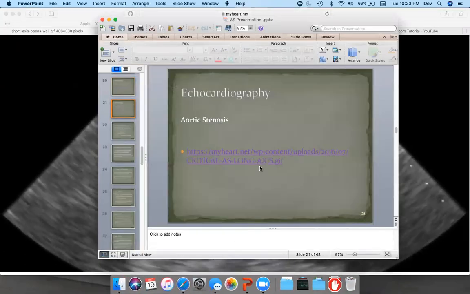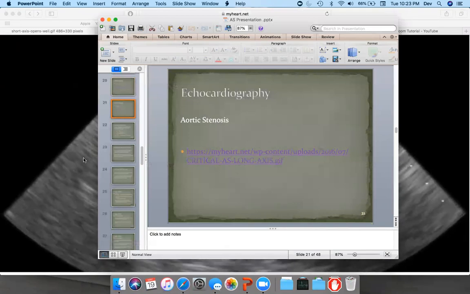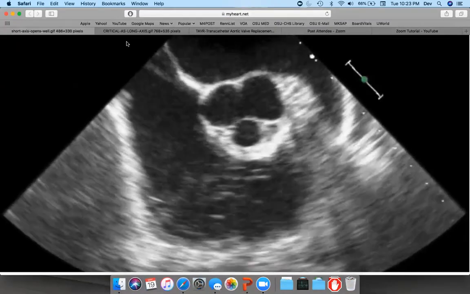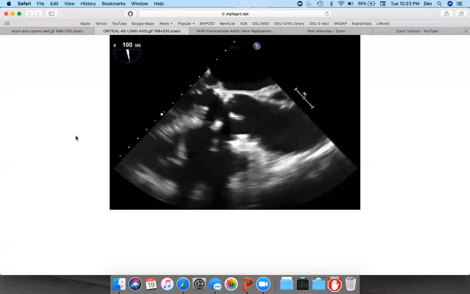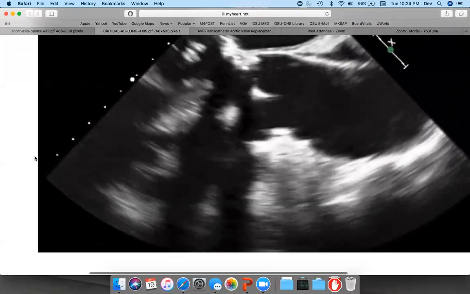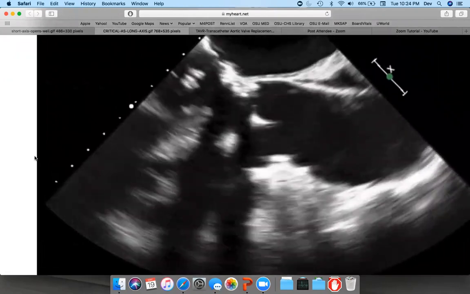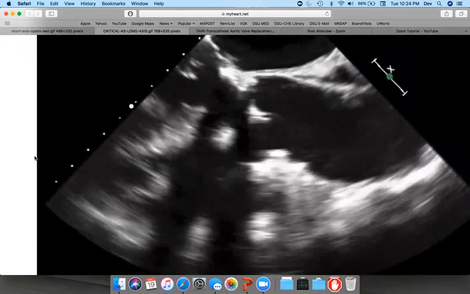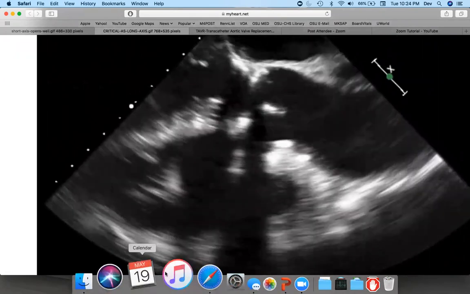I wanted you to also see an echo of someone who has pretty severe aortic stenosis here. Here you can see the valve not really opening and closing appropriately. You can see some calcifications, and these are signs that will make you concerned that they have aortic stenosis.